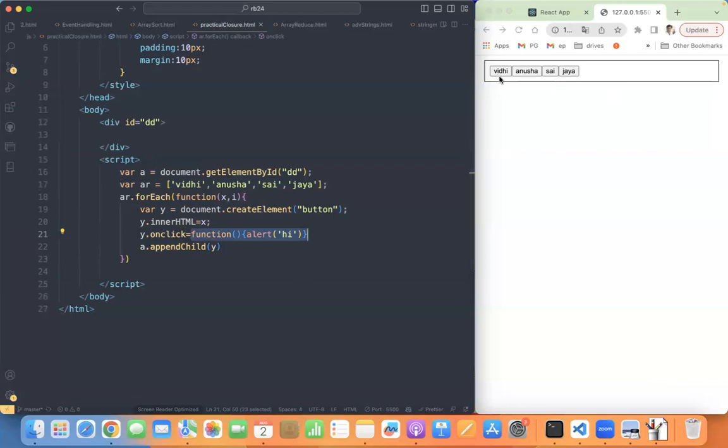That means for Vidhi, what is the function I have binded? I have binded the event handler to the event listener. That event handler is this function. So for Vidhi, I have binded one function. So when will that function be executed? When we click on the Vidhi button. Then I have appended that button to the division. Okay. Is it done?